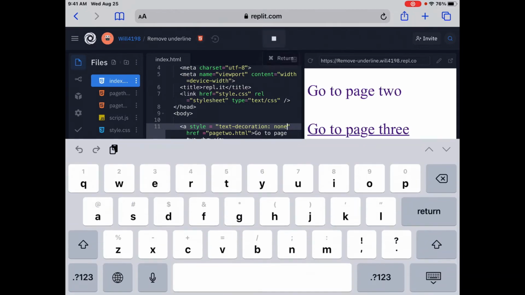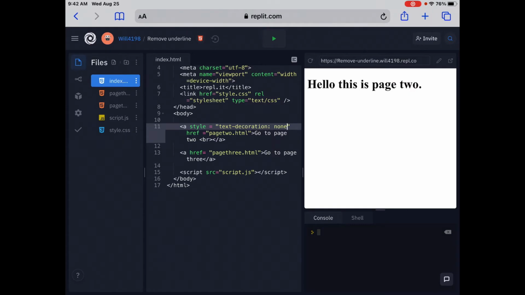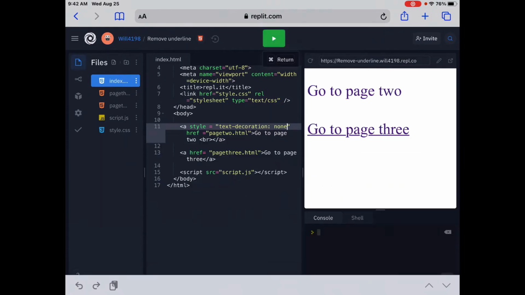Let's hit run and look to the right. We have lost our underline. Let's see if the link still works. It does. Hello, this is page 2. Let's go back. Perfect. So we did that.